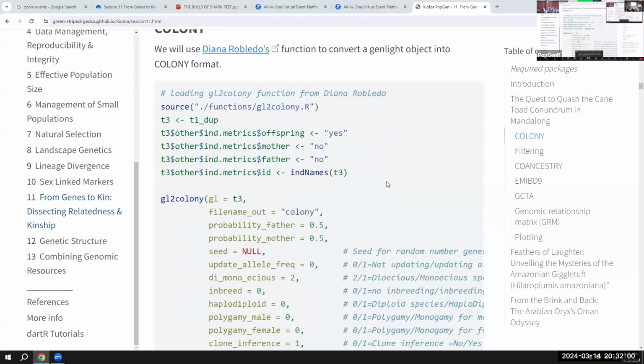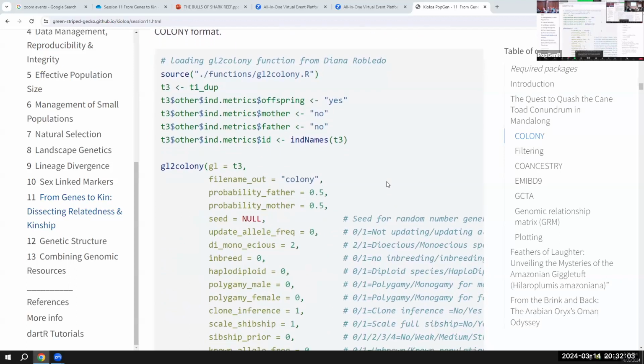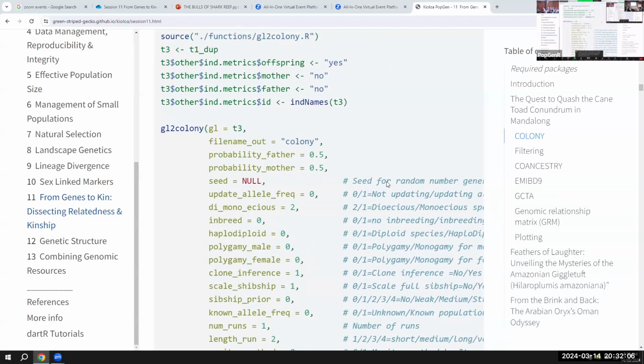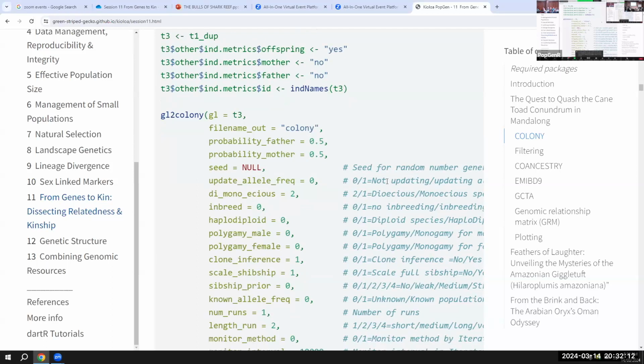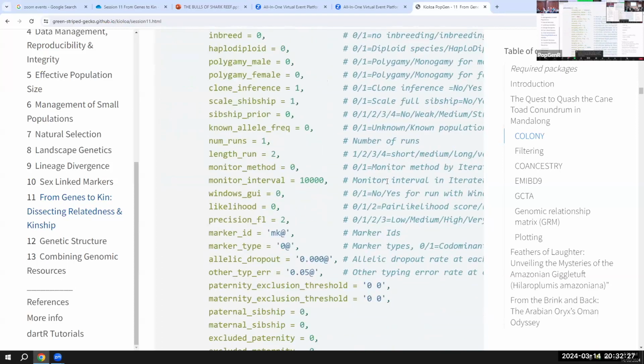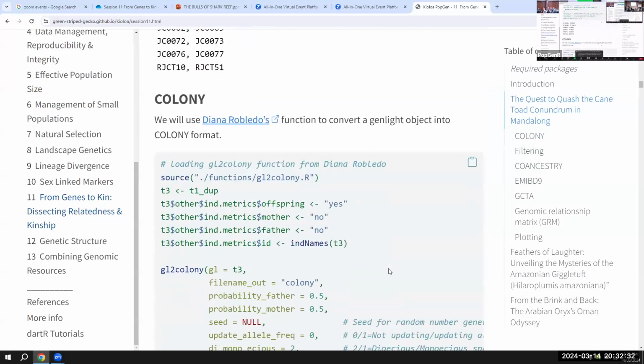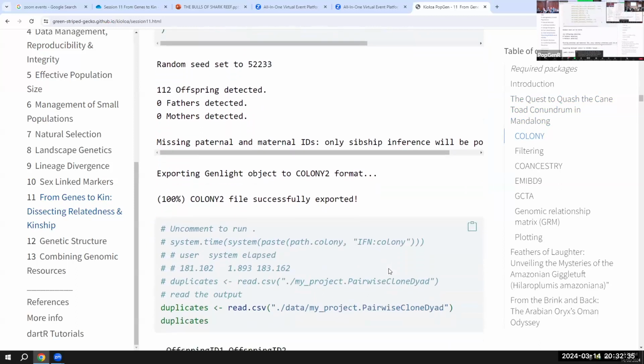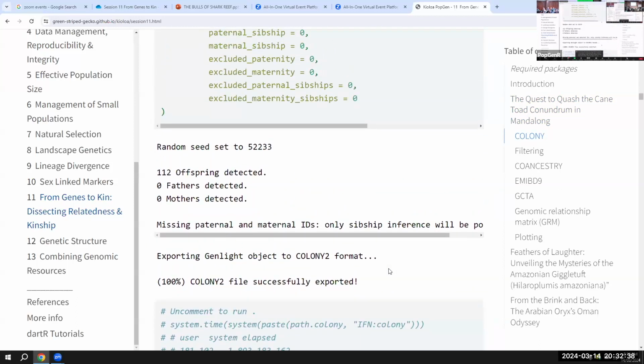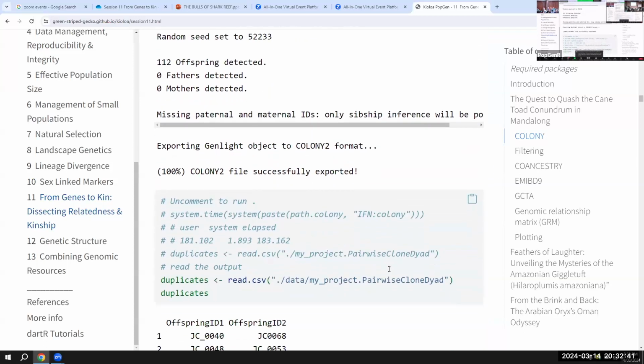This is a great package that uses likelihood, and it has tons of different parameters that you can use, and it's more used for parentage analysis. You can set here if there is polygamy in males or in females, but there is a nice output that also identifies the clones in the datasets using likelihood. In this exercise, I'm comparing the output of these GL replicates with the output of Colony, and more or less we identify the same clones in the dataset.